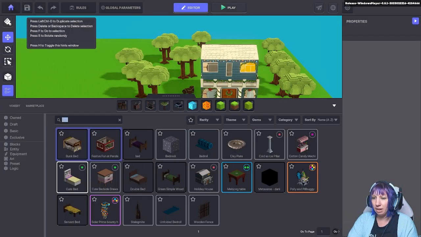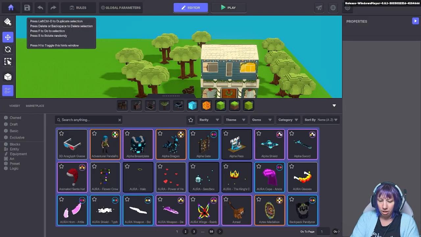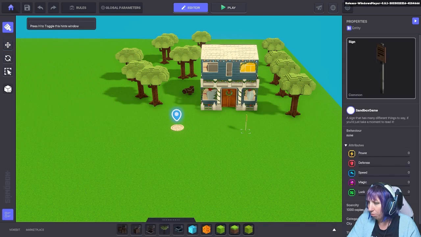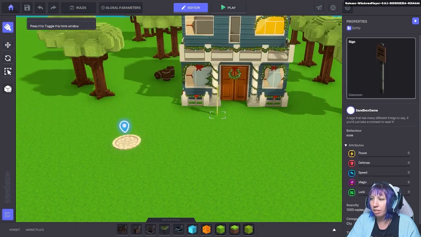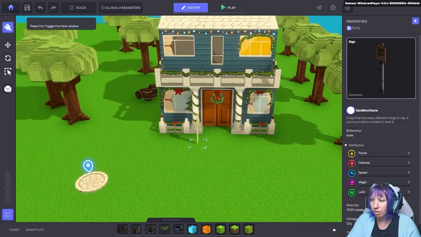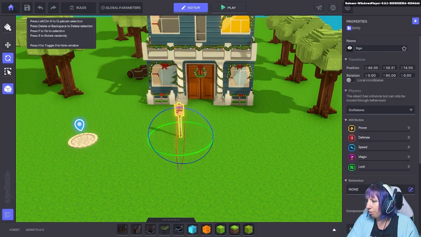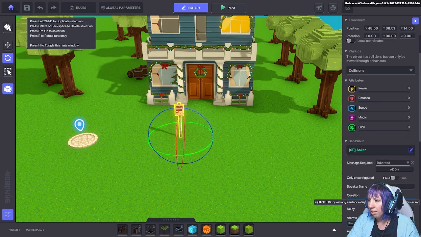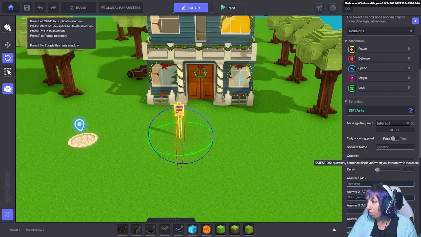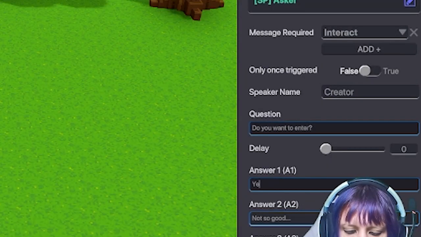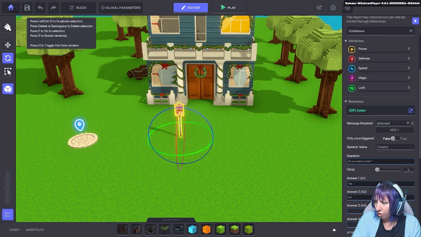So what we're going to do now is start our teleportation. So we're going to grab a sign. I'm just getting this one. You don't need to use this. You could probably use just a rod or something else. And this is going to be our asker. So when you go to the door of the house to interact with it, it's going to ask you a question, and we'll have a simple yes and no.